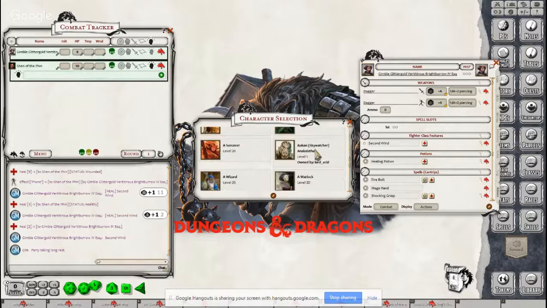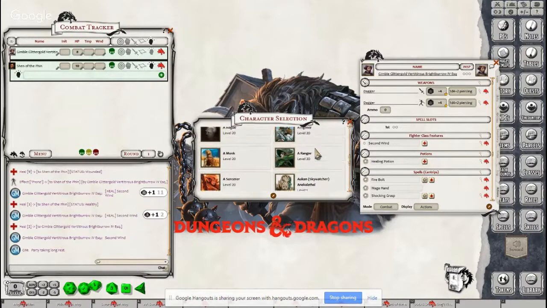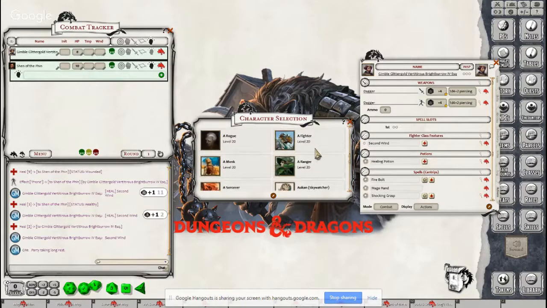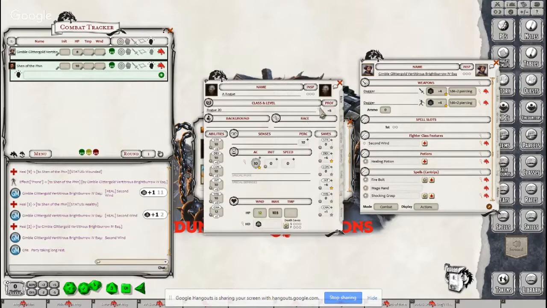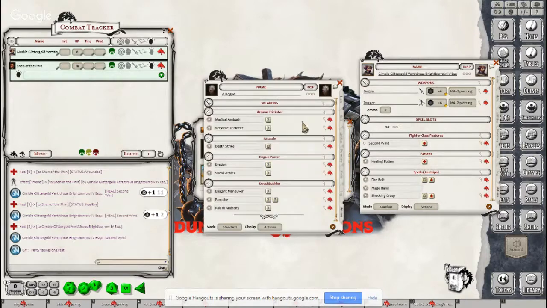So we're going to go to the Rogue. Remember I said I wanted to add Sneak Attack, right? And there it is right there. A Rogue level 20. Just open that up. You don't need anything on this character sheet. This character sheet does not mean anything except for the Actions tab. Click on that. Now look at that. Look at all of the features that he has made.